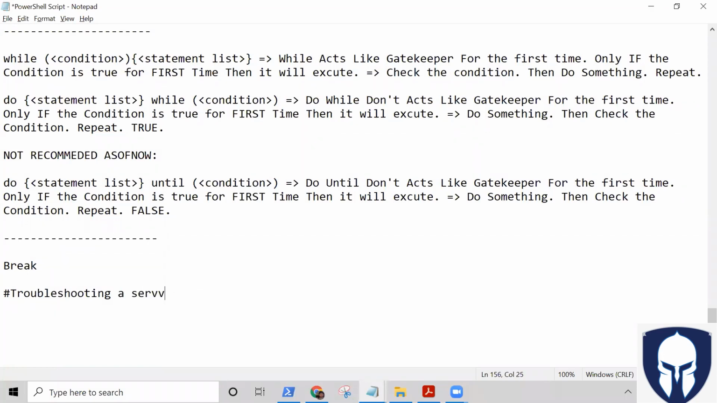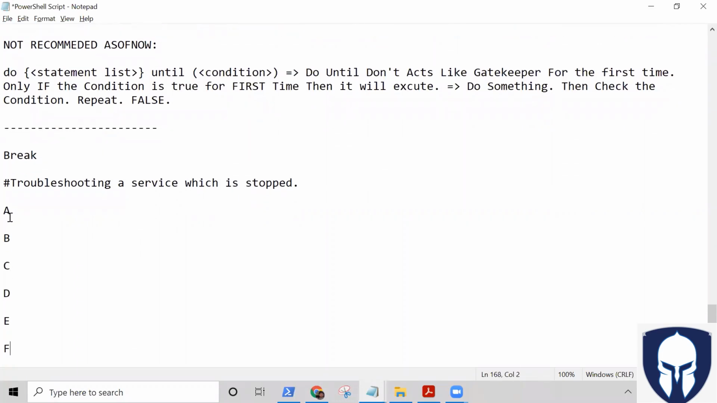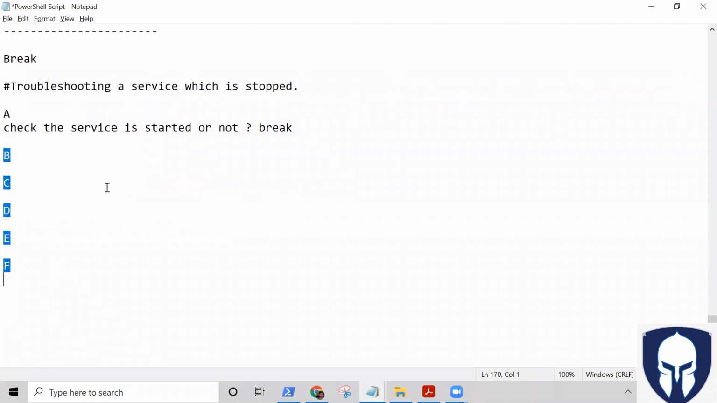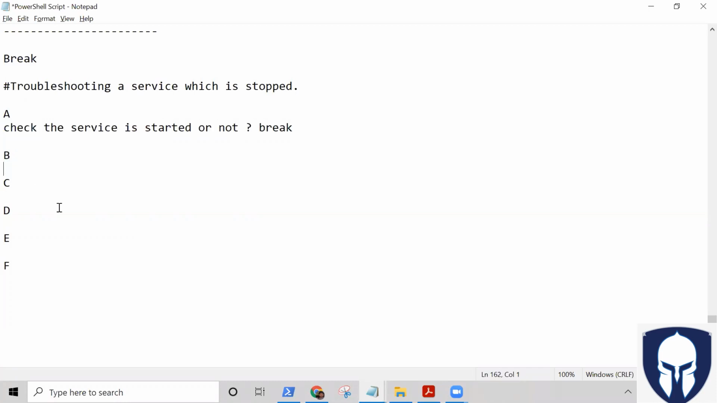You are troubleshooting a service which is stopped. You'll keep on troubleshooting: a, b, c, d, e, f. You have a lot of things to do, right? You put everything in here, and after doing a, you will check the condition: check whether the service is started or not. If it is started, break, which means you don't need any other troubleshooting steps, right?